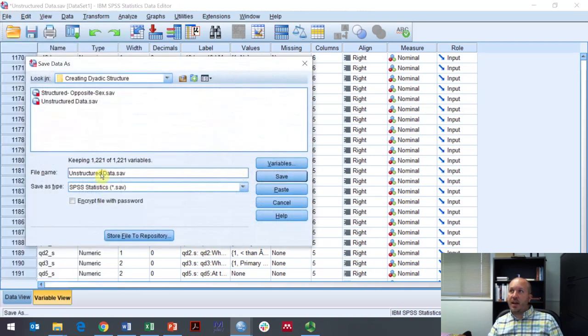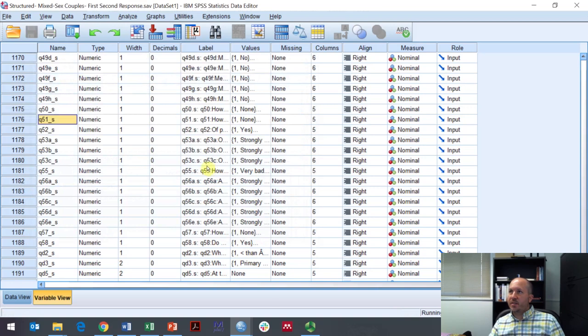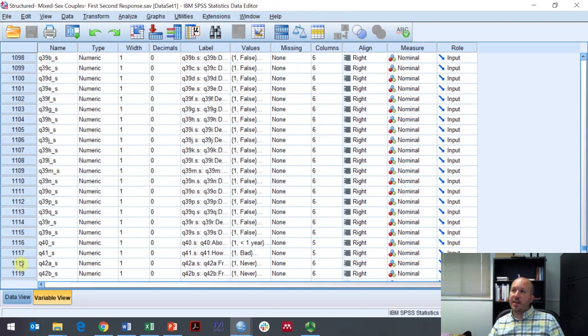So I'd save this as structured mixed sex couples. First, second. To remind myself, I organized it by first, second response. Save it, and then here is my data.